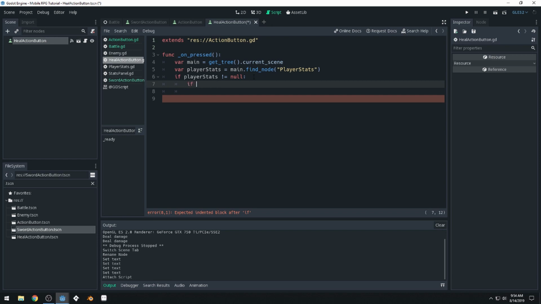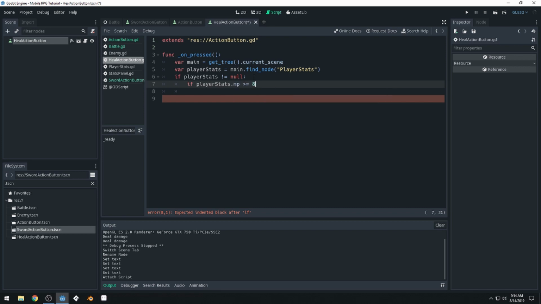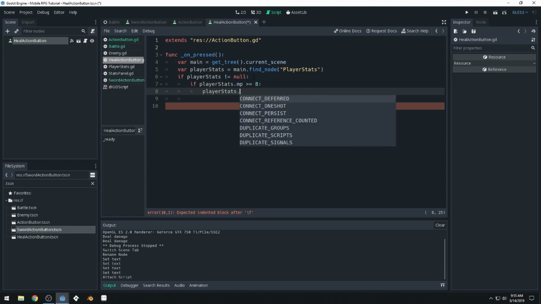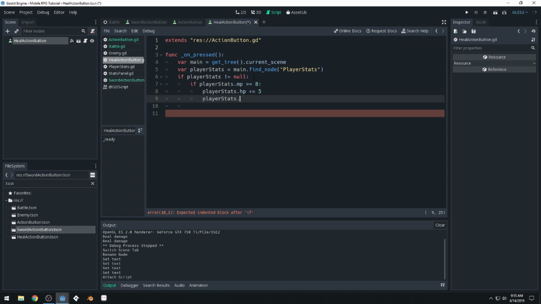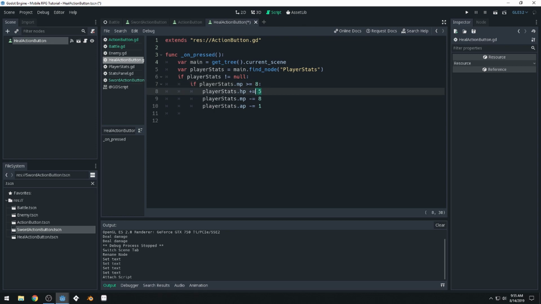If player stats dot MP is greater than or equal to 8, player stats dot HP plus equals 5, player stats dot MP minus equals 8, and player stats dot AP minus equals 1. So our heal spell costs 8 mana, heals us 5 health, and takes 1 action point. So we can save the game, come back to battle.